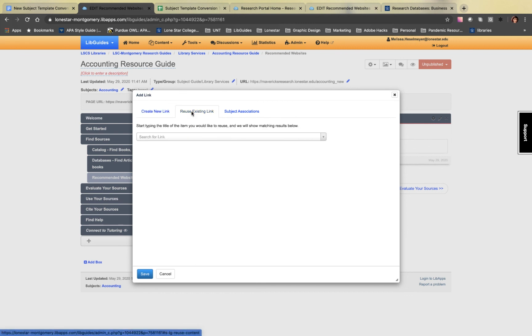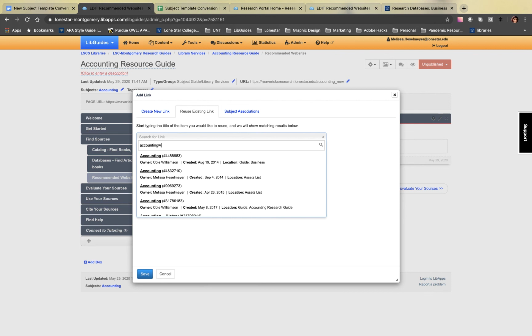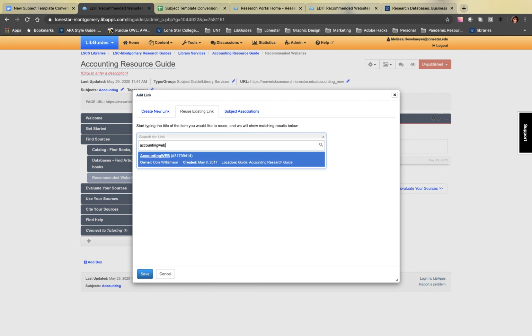If we create a link, we could kind of junk up our link section because there could be like 10 links for the same resource. So we always want to try to see if the link already exists in LibGuides before creating a new one. This is Accounting Web. You also need to type it as it is on the site, because if I did, so Accounting Web, it has to be together, and you see that comes up. If I just did Accounting space Web, then nothing's going to show up. So just double check to see how it's listed on the current guide.